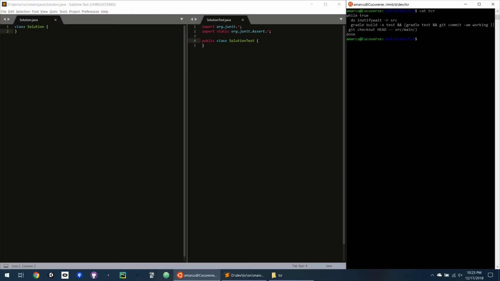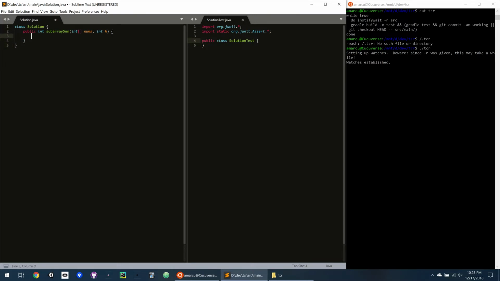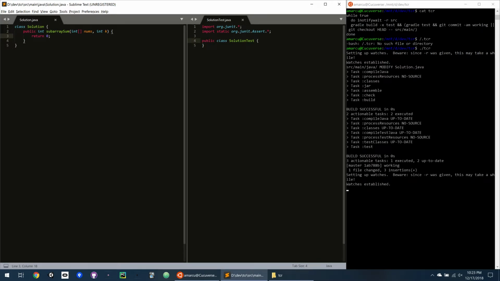So let's get started. I'm going to be running TCR here. And so let's return something. I usually use IntelliJ, but IntelliJ doesn't auto-revert the changes. It presents a menu, and that was annoying. So since this is very simple, I'm just using the Sublime Text editor.